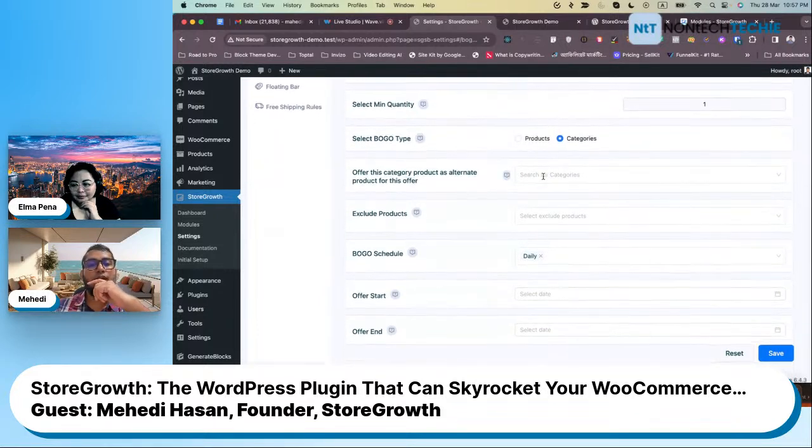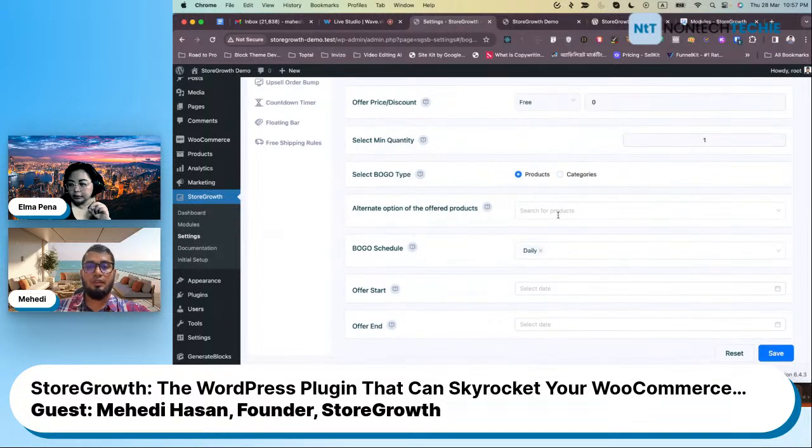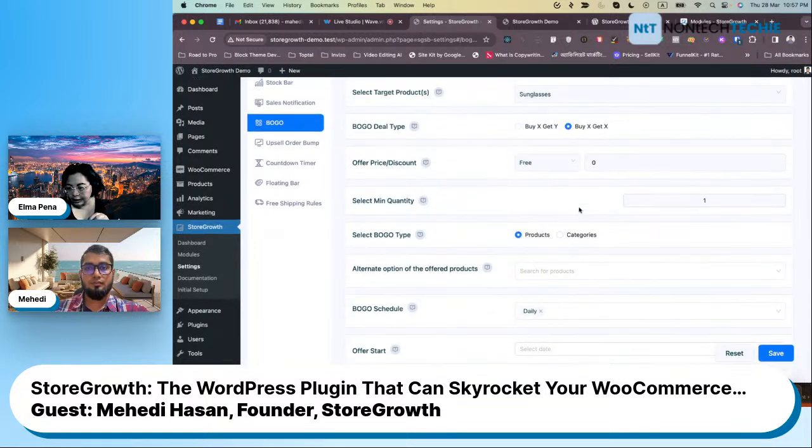Okay, that makes sense. No, right now you cannot add the tags. Right now you can just select the specific products, but you cannot enter the tags for alternate products. I think here for the select BOGO type, you currently have products and categories. I suggest we can also add tags.